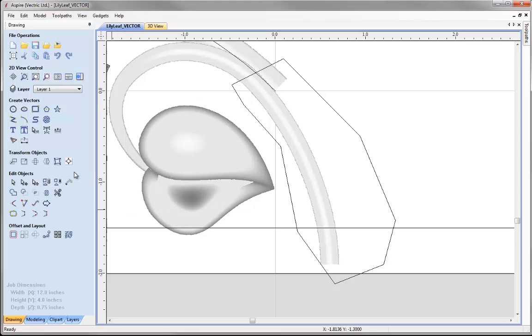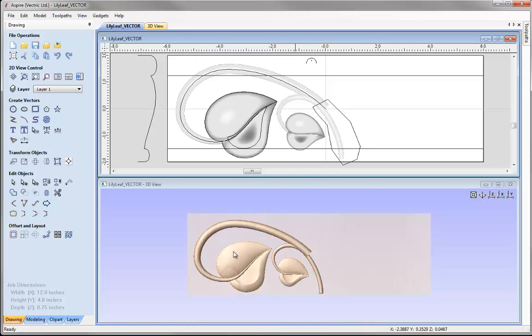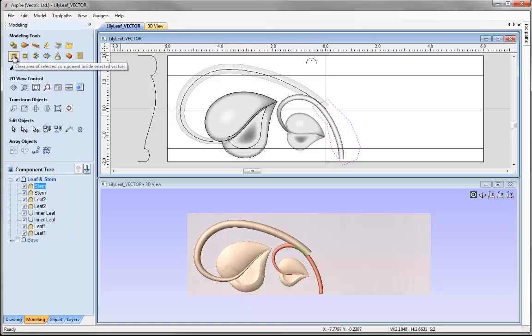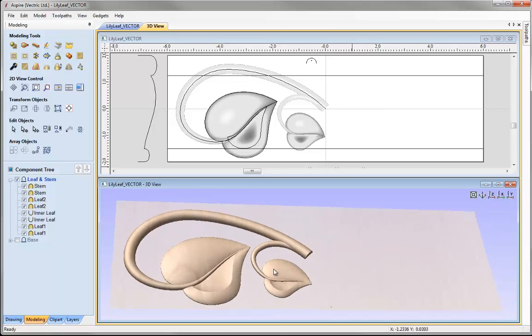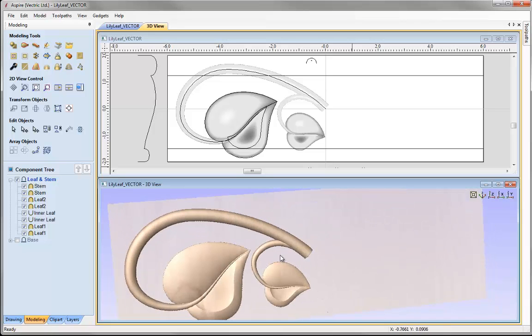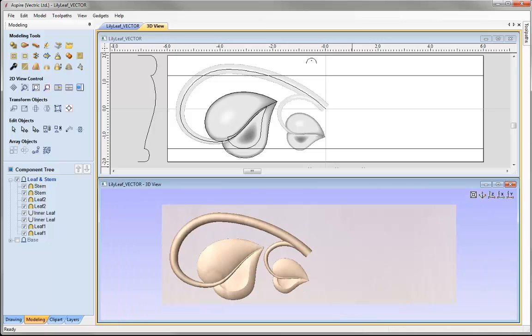And what I can do is just by pressing Tab on the keyboard, that's going to join those vectors up for me. So I can close that, and then I'm just going to press Page down to tile our windows. I'm going to select our component, Shift and select the vector that I'd like to crop the component to. And then I can go into the Modeling tab and say Clear Area of Selected Component inside Selected Vectors. Okay, so that's removed everything within that vector there. So I can select that vector now and delete that. Then we can take a look at that in the 3D view, and I'm happy with how that's being blended into the main stem there.